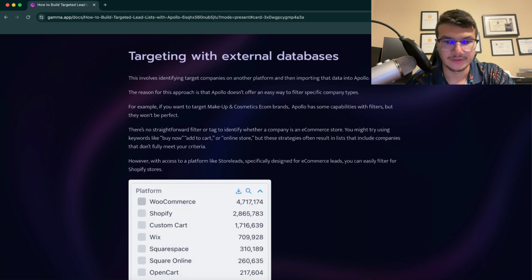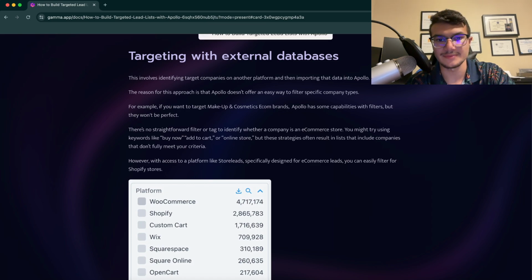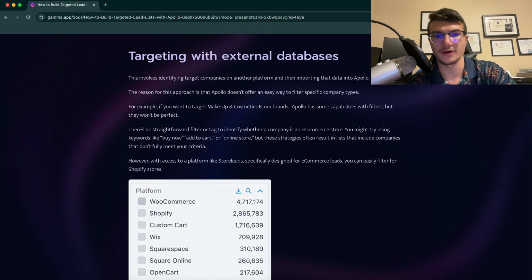Now, we're going to be going over option 2 first. The reason we do that is because 95% of our campaigns come from this option, right? This is where you target using external databases, okay? This involves identifying target companies on another platform and then importing that data into Apollo, right?